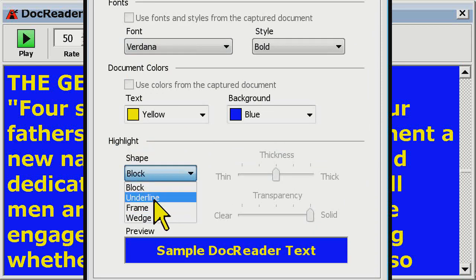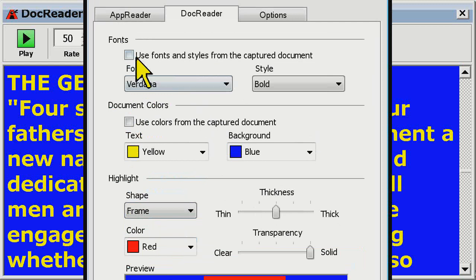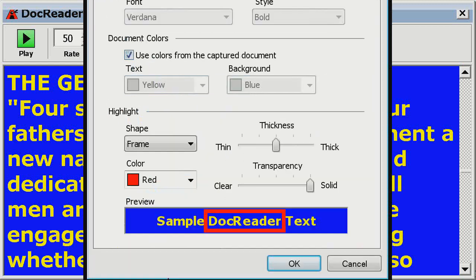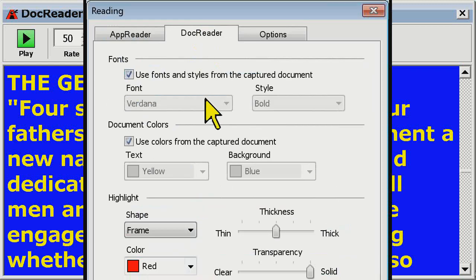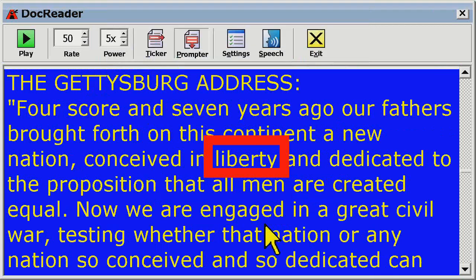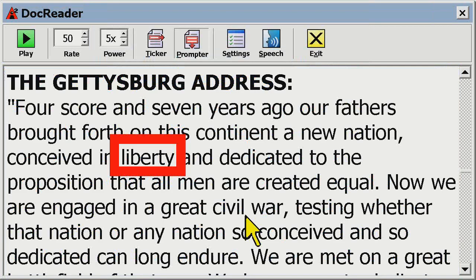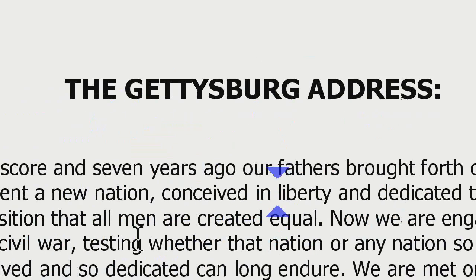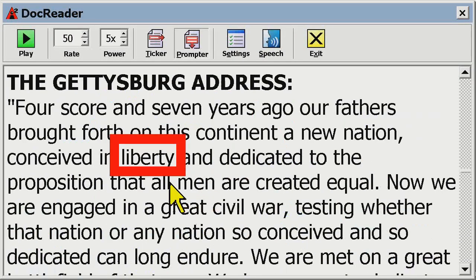So if you change it to anything else, underline, frame, or wedge, you can check these boxes, and it's going to use the original document font and colors of the actual document that you're reading. So if I click OK, oops, it looks like it didn't like that. Oh, there we go. Sorry, it exited out. It just took a second for it to load.